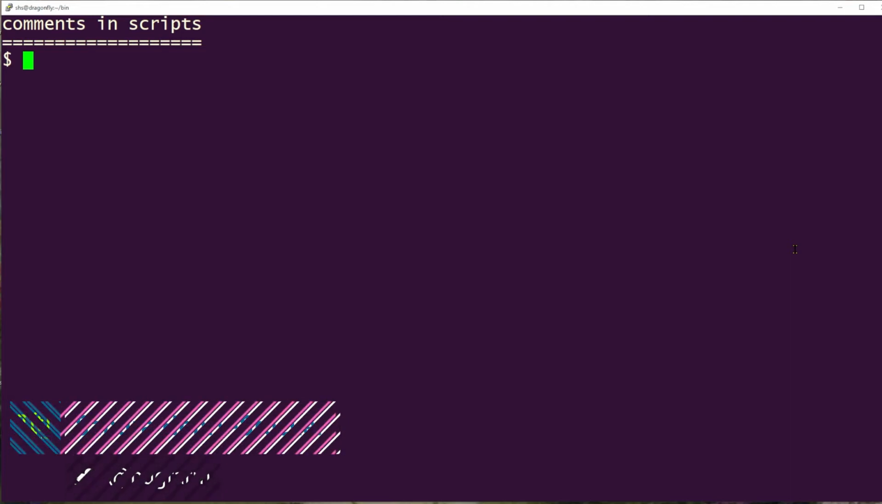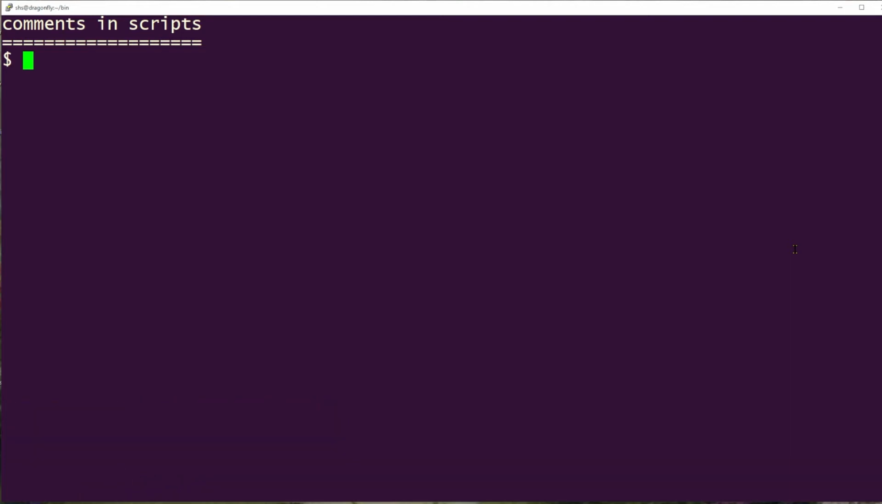In this Linux tip, we're going to look at adding comments to your scripts. It's a super easy thing to do and can make it a lot easier for you or someone else to figure out what your script is intended to do, especially if the script is complex or you haven't looked at it in a long time.